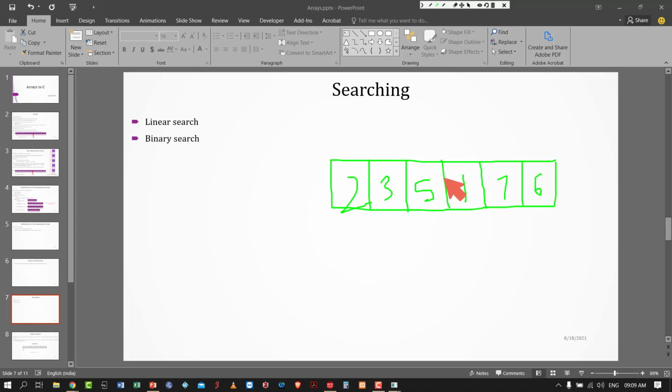So this is an array. Suppose I am searching for 5. The end result is that 5 is found. If I find 5, we can say that the element is found. Suppose I give 4. This element is not in the array. After searching, I will say 4 is not found. So that is searching. Linear search is a very simple procedure.